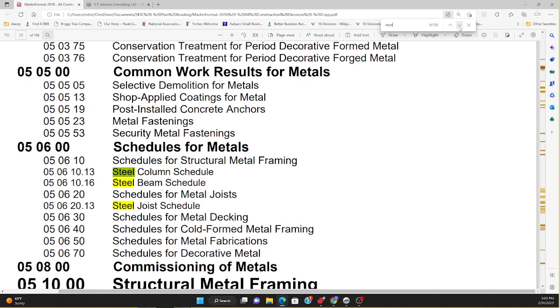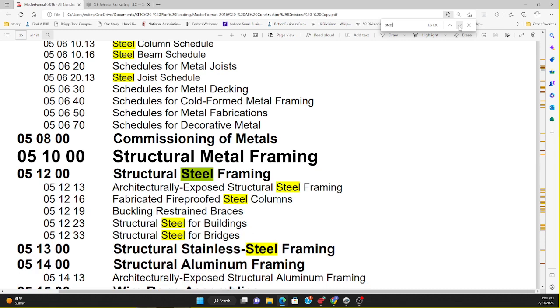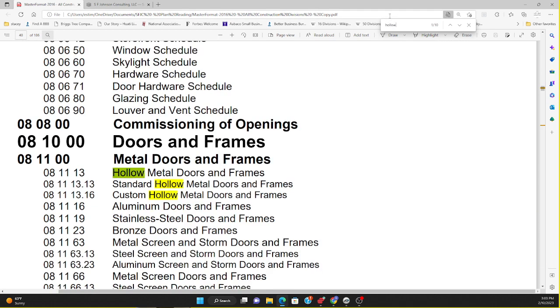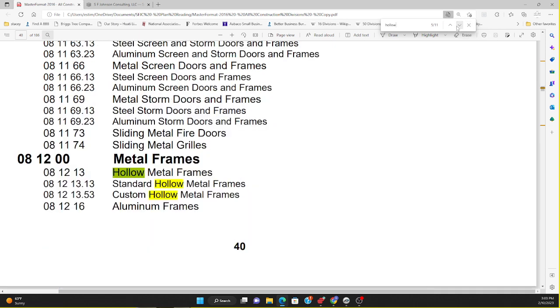Columns, steel column schedule, so that definitely would be a division that would apply to this project because we have that hollow structural steel. And I'm going to put in the word hollow and see where that takes us. But you see all the places. So if steel is your thing, then you should know where to go. All right, let me put in the word hollow and see if that takes us anywhere. Yeah, there we go. Hollow metal doors, and we have at least 11 places in the MasterFormat.